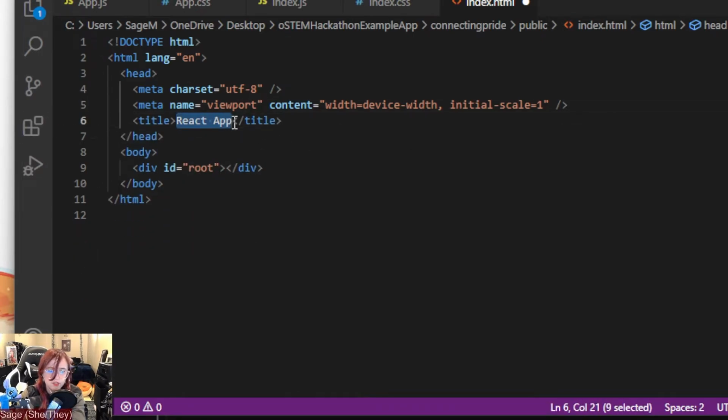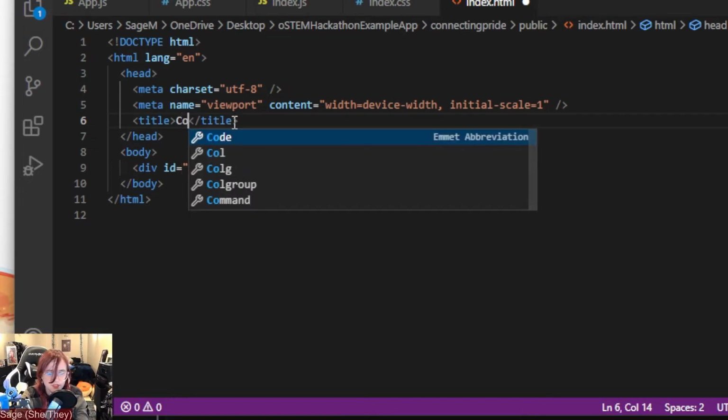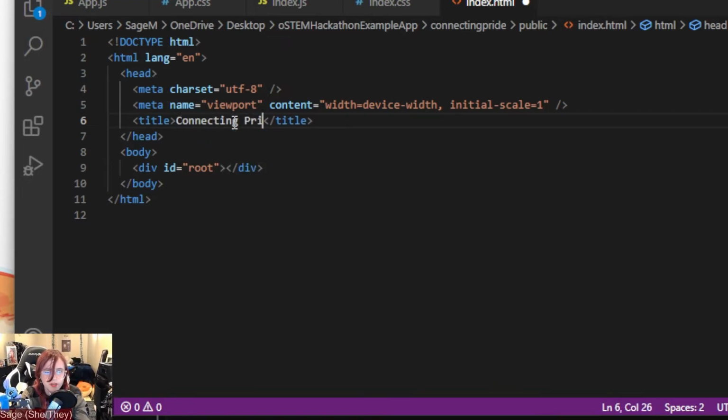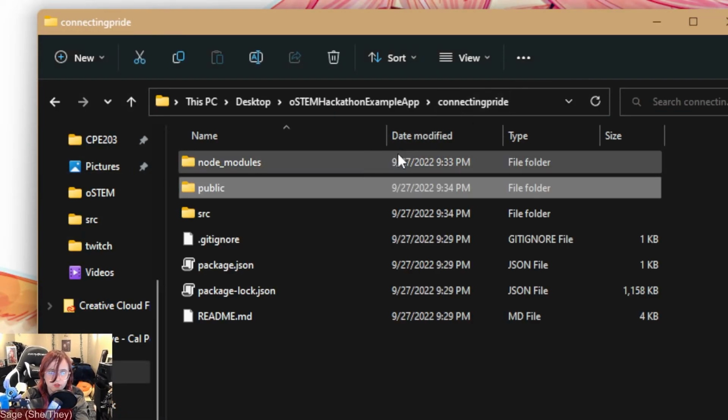This title, you could change it to your site name. So I'm just going to name it Connecting Pride. That's going to be the name that shows up in our browser tab. And I think we're good there. So let's go ahead and test our web app now.